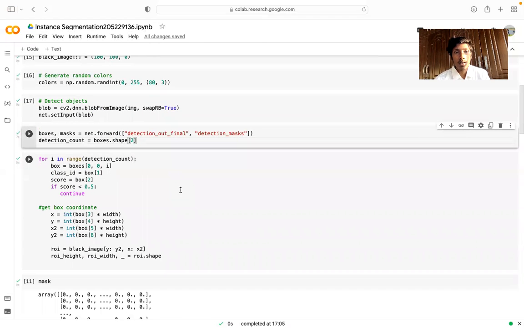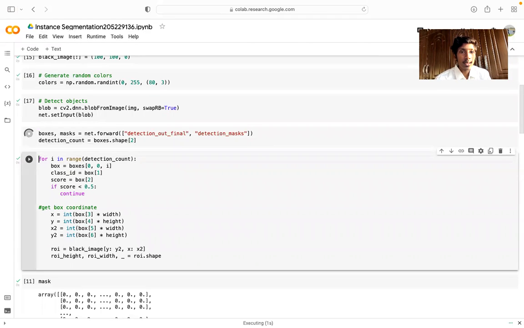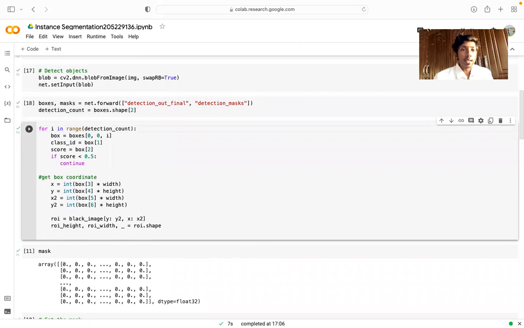So next is boxes and masks. I've told you about masks and boxes. So we have given detection count equal to boxes.shape. Next we have given for i in range(detection_count). So for class ID and box, if the score is lesser than 0.5, it continues. Then x1, y1, and I have taken x2, y2, and we have kept width and height.